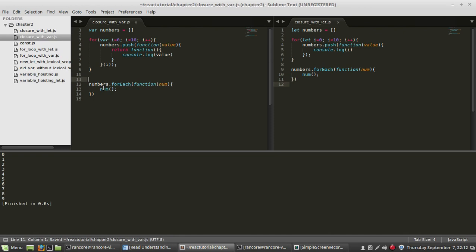So today we did a lot about let, and we got to know how variable hoisting works, how it is modified, how lexical scoping works, how we work with for loops, and how we work with closures with var and let. So this is enough for today.